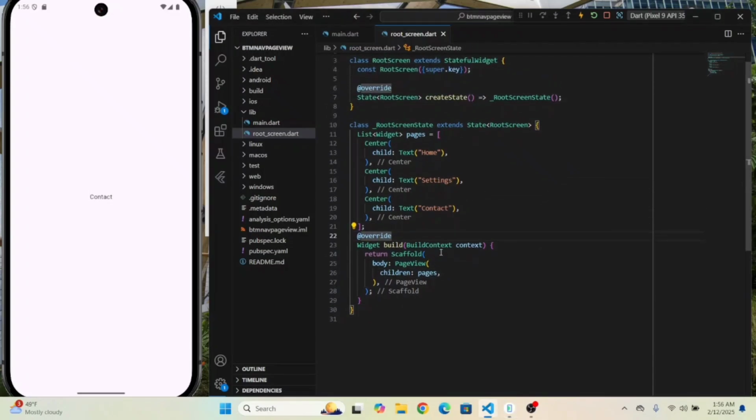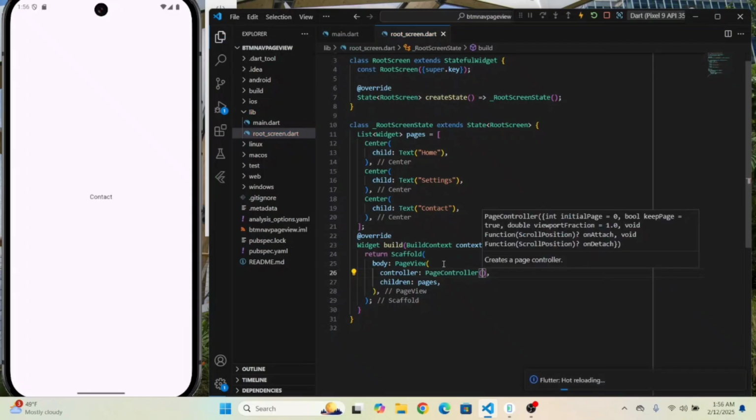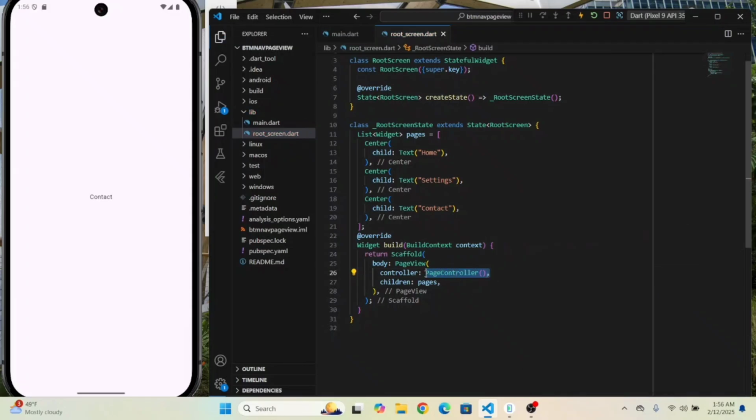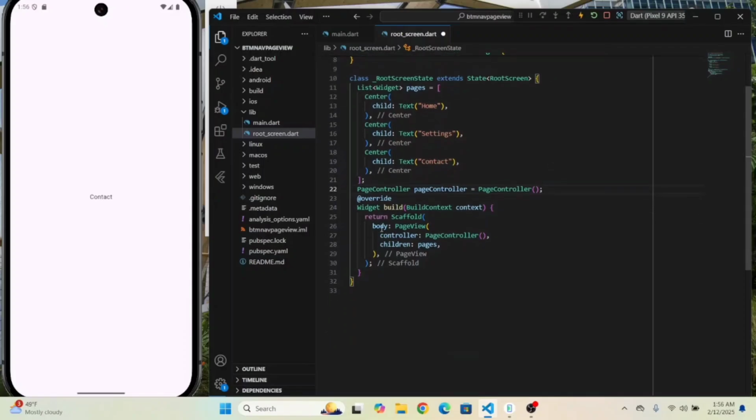Like before, now we can give the page controller, I mean controller also, to control the pages. Save it and copy this. Let's initialize it over here. PageController goes to this controller like this. Now copy this one and paste it here. Okay, cool.